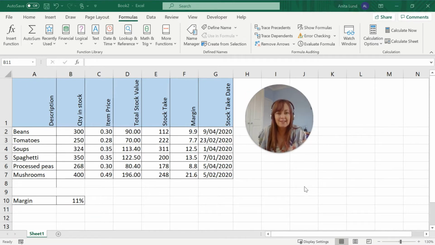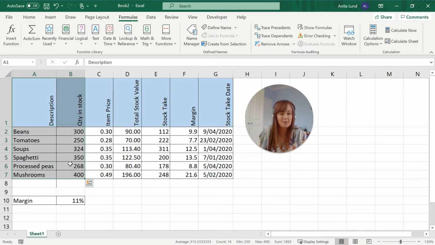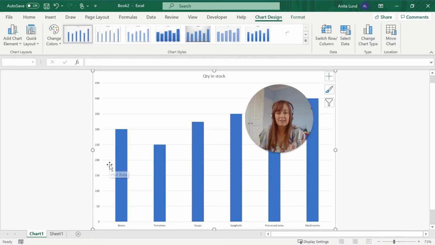Tip 4, in this next example, I'm going to create 2 charts. The first thing that I need to do is to select the data and the corresponding labels. So you can see I've selected the column and the row labels. I then use the shortcut key on the keyboard, which is F11. This creates a chart sheet, which is separate to the data in sheet 1.